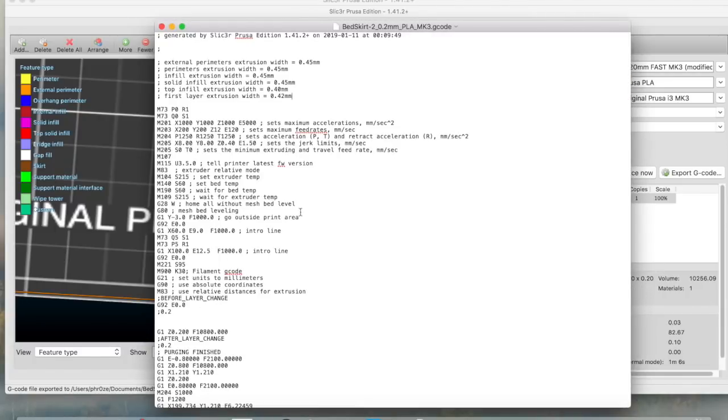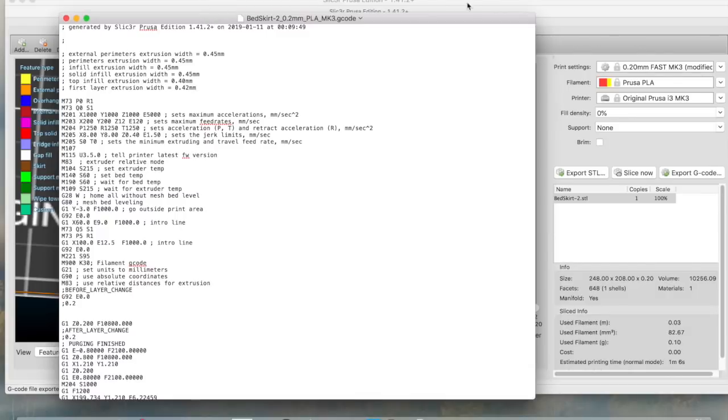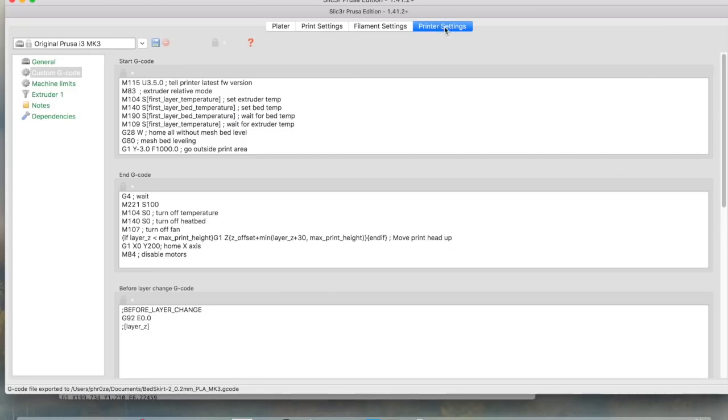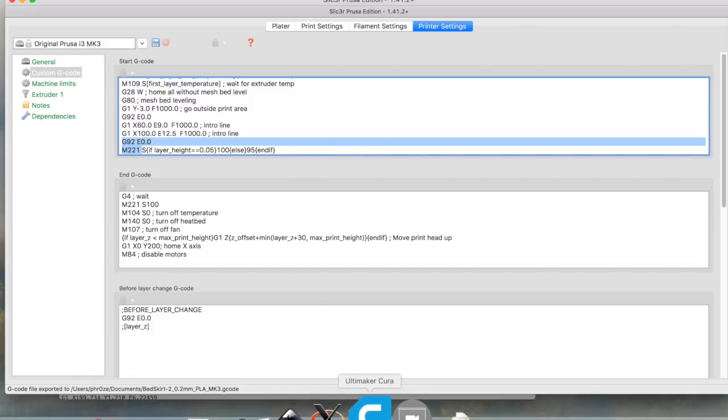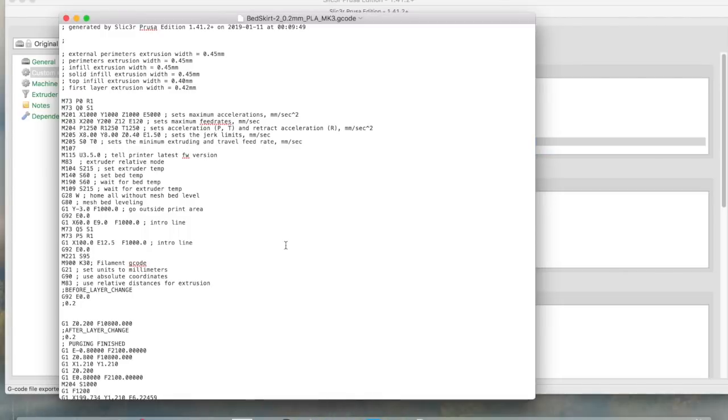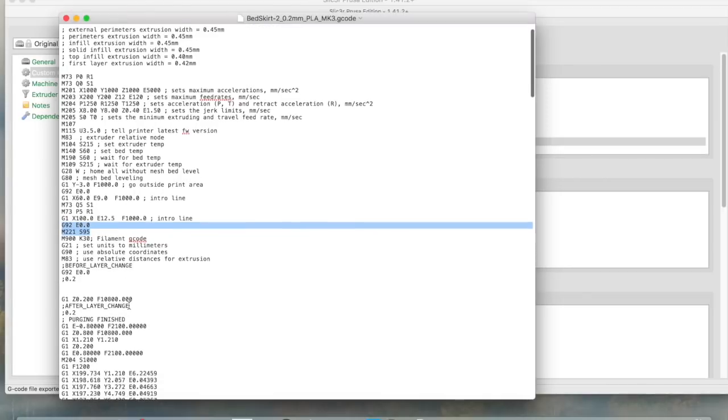So what we want to do is get just the drawing of this skirt out of this file. Something we should pay attention to first is we should go over to our printer settings and see what the last things are that it does. So it does a G92 and an M221. So let's go back over to our text editor. G92, I don't see the M221, or there we go, G92 M221. Then it goes into setting some units and whatnot and everything else.